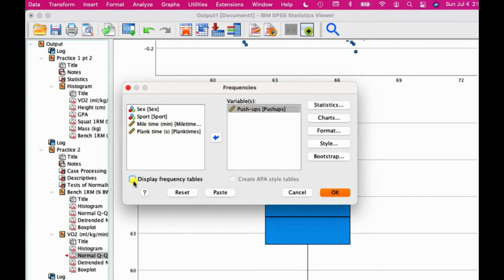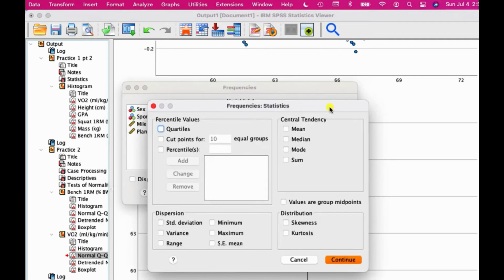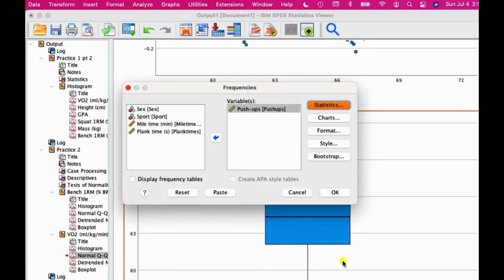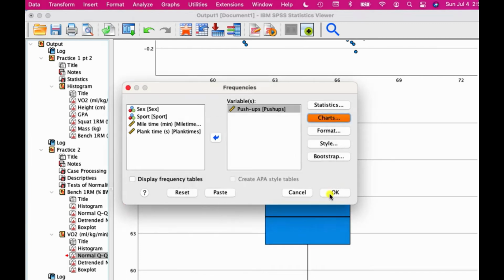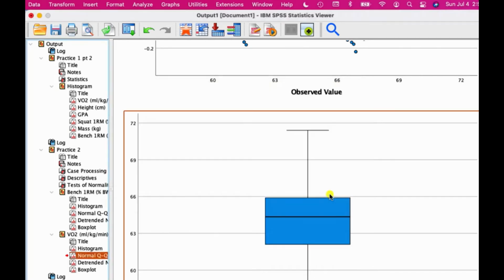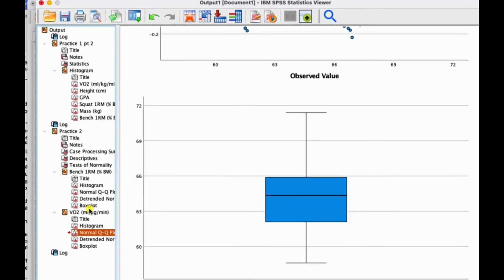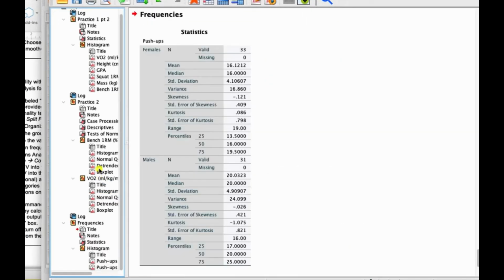I'm going to uncheck the frequency table box. And for statistics, let's do all of it. If we wanted to make charts, we could add those. But I can press OK and it'll add it to my output. And you'll see what I mean in terms of how it's organized. So I'm going to label this practice 3.